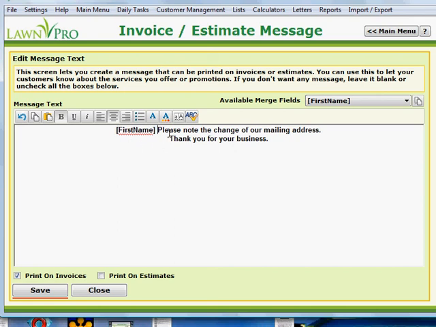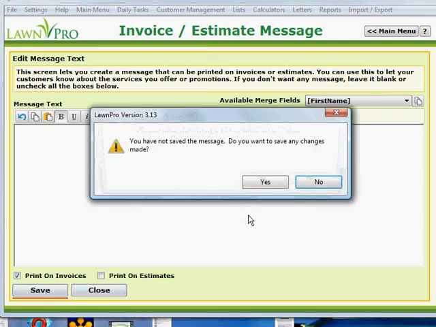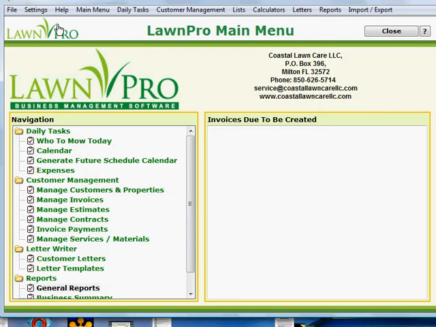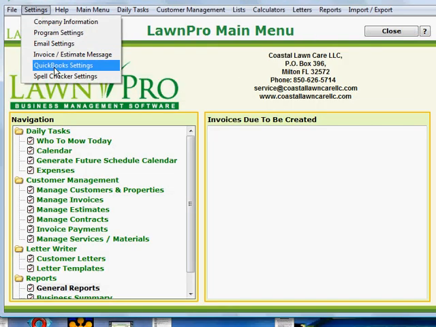And it would normally, so if the person was Don, it would say, Don, please note the change of our mailing address or whatever. But so up to you. I have it centered, and I have it bolded. And you can change obviously the color, but I don't have a color printer. Anyway, you can just mess with this if you want. I am not saving that. Do you want to save any changes made? No. Okay. What else was there?